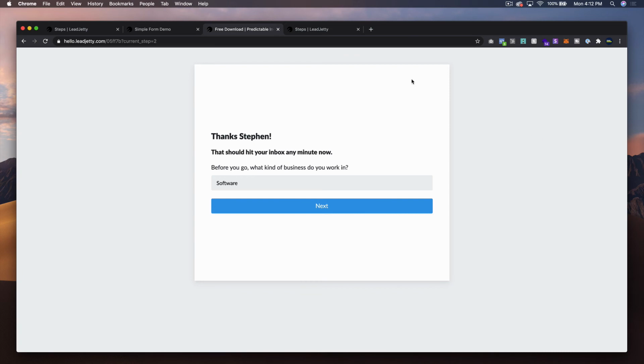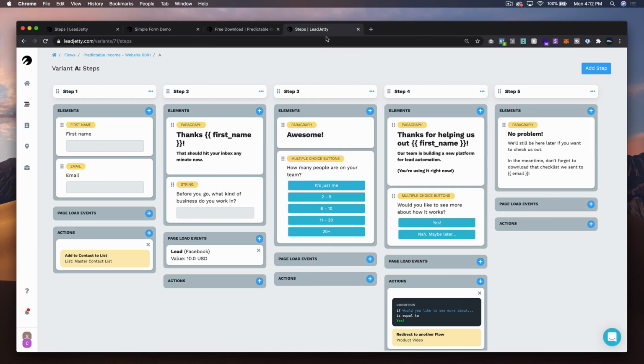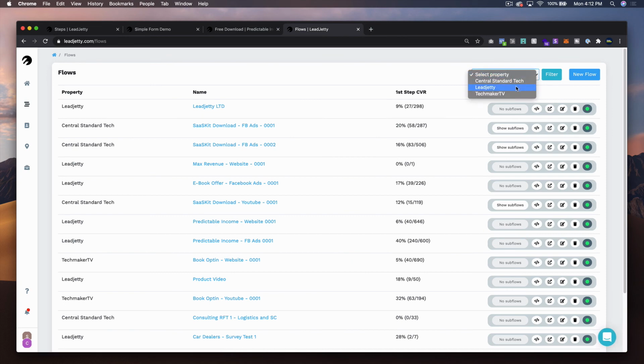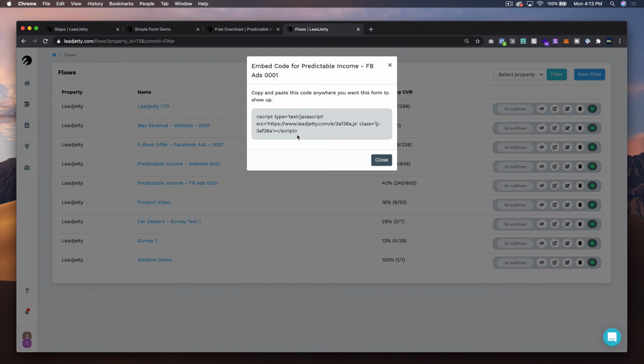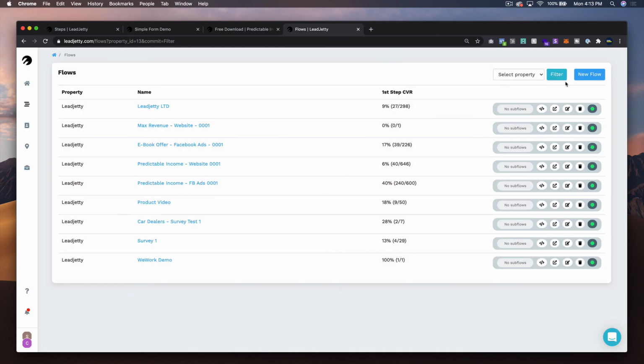And really quickly, before I forget, since we're talking about embedded forms, let me just show you one more time where you can look at this. If you go back up to the top level flows, you can actually filter by different properties. I have several properties that I've run ads for and so on. But if we come in here and look at any of the examples that we've got, if you click on any of these little embed code things here, you'll see that you get a script tag, which a developer, or if you know how to, you can just drop anywhere in your website, and it will go ahead and put those relevant form fields there.